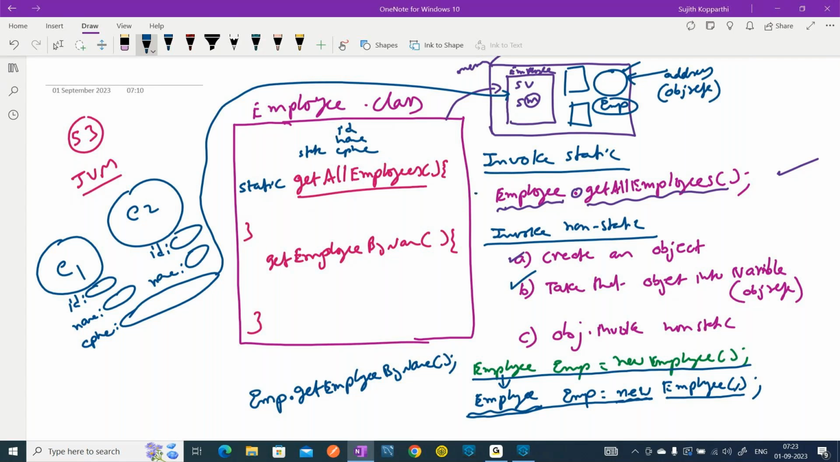Step 1, to invoke a static method, directly use the class name. To invoke a non-static method, first we need to create an object. Then take that object into some object reference. With that object reference, invoke the non-static method present in it. Simple. Same steps we are going to replicate in your Mule application also. Clear? Shall I move on? Yes.